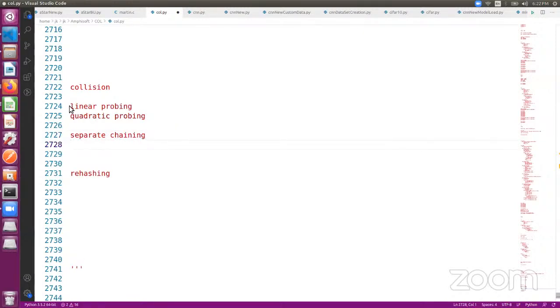Okay. The first method is linear probing. Probing means you are checking for next locations. So linearly we are checking for next locations. That is called linear probing.